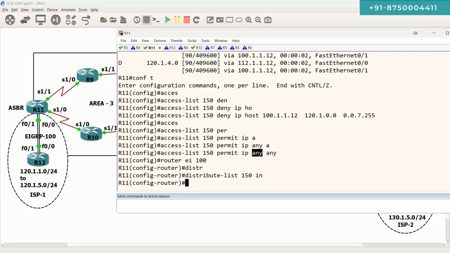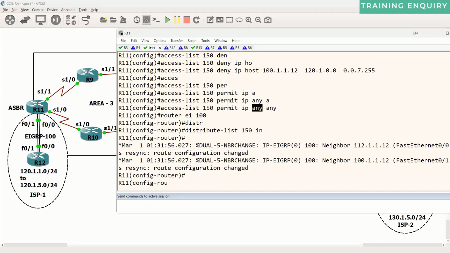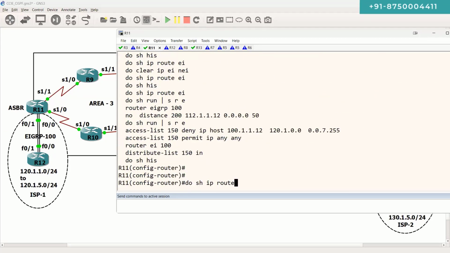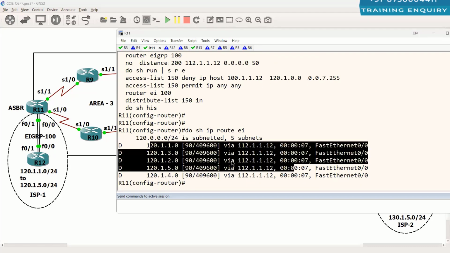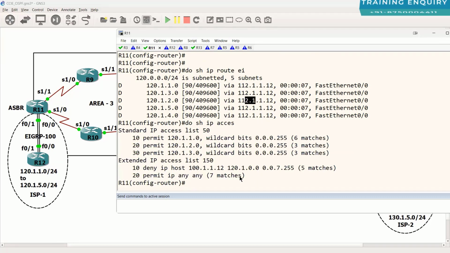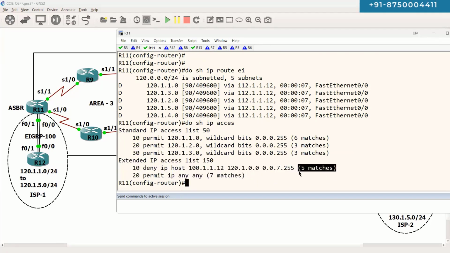Access list 150, deny IP host, then access list 150, permit accordingly, and then you can just check the routes, do show IP route EIGRP. You can see all those prefixes are gone from the 100 subnet. They are now being received only from there. You can check, do show IP access list, that your ACL is matching the prefixes properly. 5 prefixes got matched and filtered.